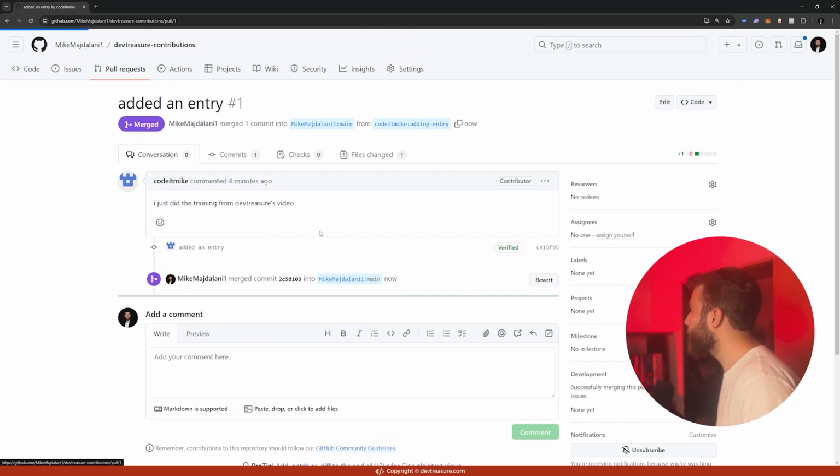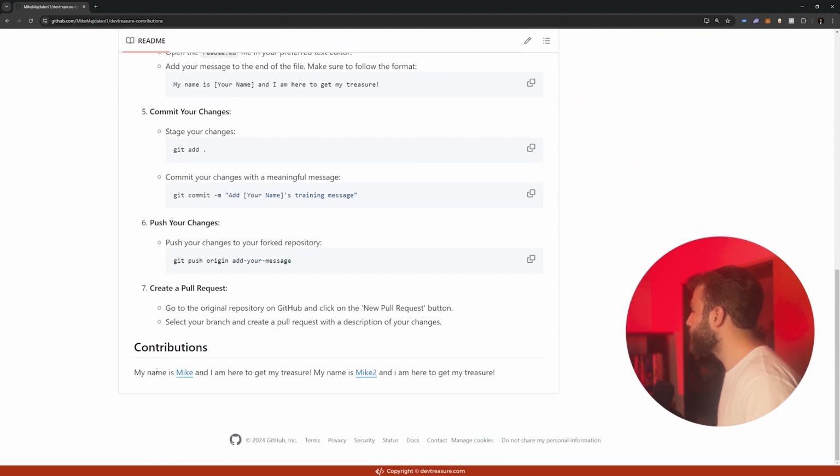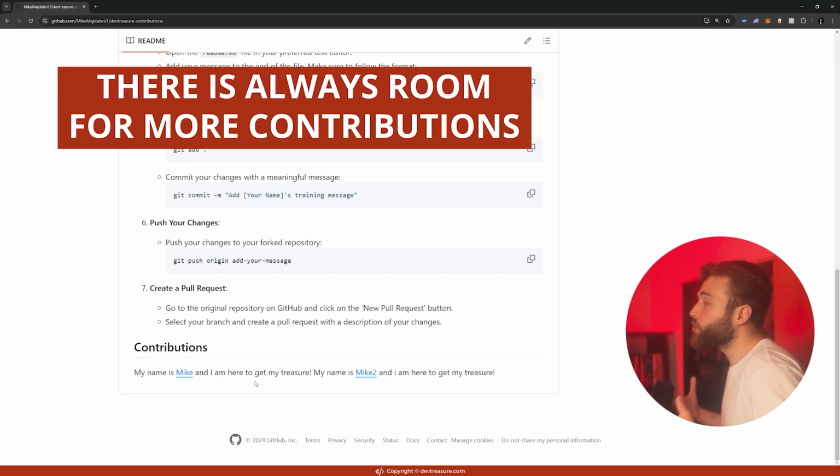So once I go back, I can see that this readme file got modified, and you can see my name is Mike2 and I am here to get my treasure. And also, as you can see, there's more improvements we can do here, like putting this line under it, like in a list, having all these in a list. And this is how you should find contribution opportunities.